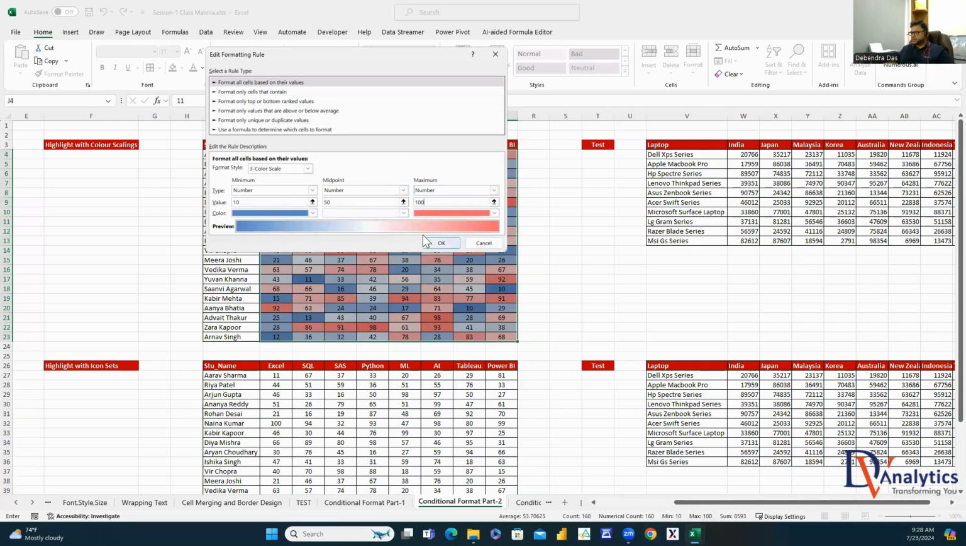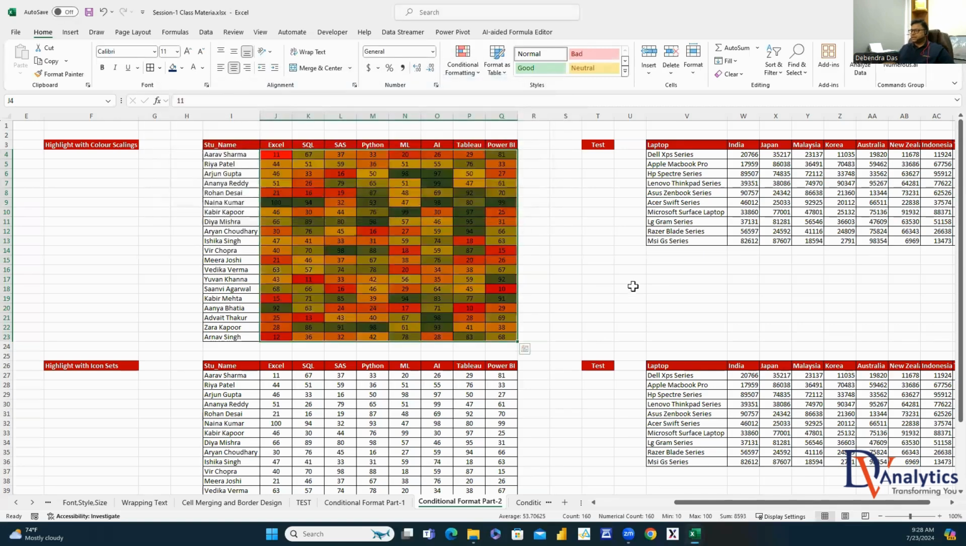Yes, sir. 100. The minimum side is dark red. Towards 50 is yellow color. Towards 100 is dark green color. Is this clear? Did you understand the color scaling? Yes, sir. Now, when you apply this, the darker the green is the higher the score. Darker the red is the lower the score.